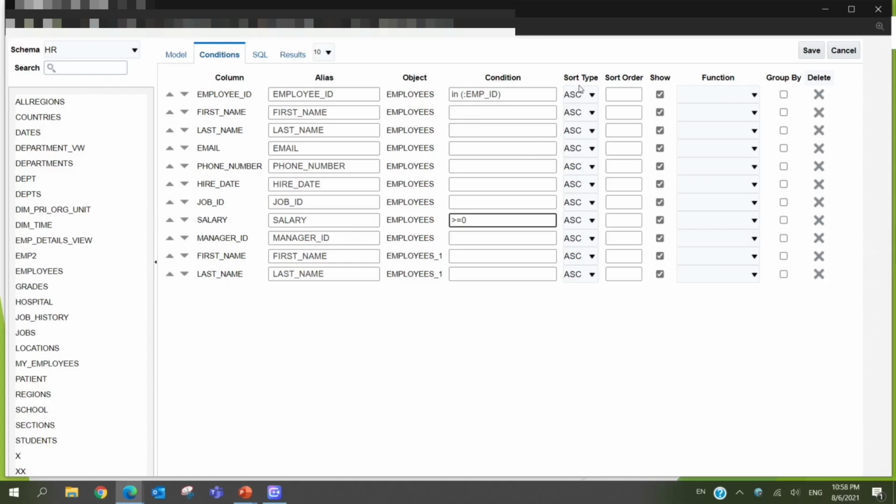Here, if I want to sort ascending or descending, any column can be sorted ascending or descending. Here is the sort order. For example, if there is no difference in value, I want to order first by employee ID and then by salary. By default show, I can hide one of these columns. Group by function, I will show you the group function in the next lecture, and what we need to select from here.